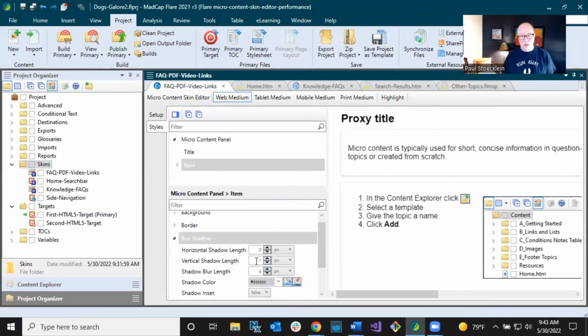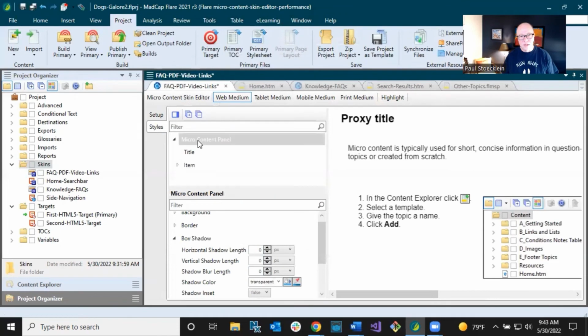So first thing, let's remove these. Just remove, set that at 0, set that at 0. And we don't need to change the color because there is no box shadow now. And then we can come up to the main one, and let's add 1 here, let's add 1 here, and let's add 4 here.